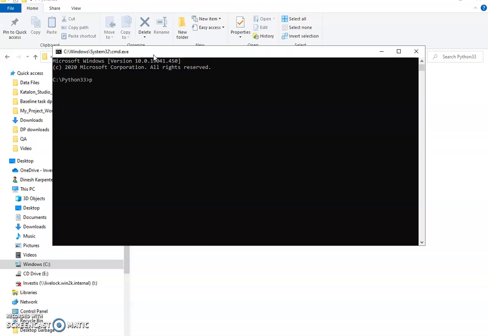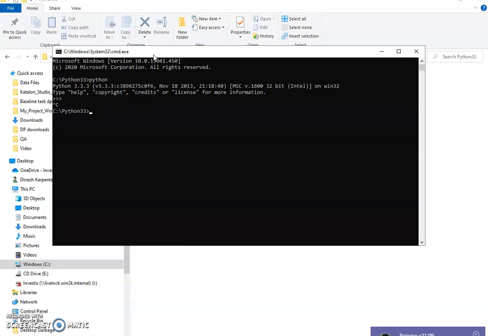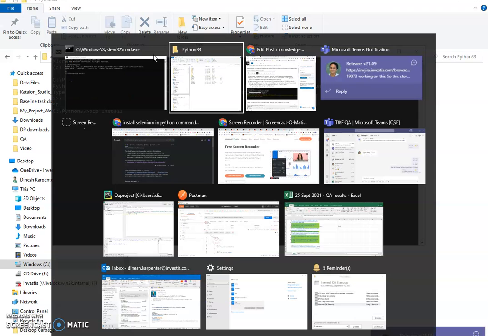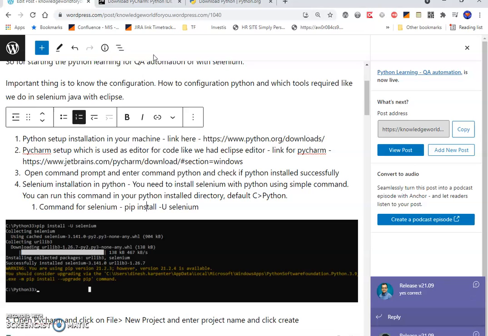Now here you have to write python, because after installation if you write this, it will show you which version of Python is installed in your system. So this will show you that this version of Python is already installed, and after that you can actually install Selenium using a command. And the command is very simple: pip install, which I have already written in the blog, so you can easily check.